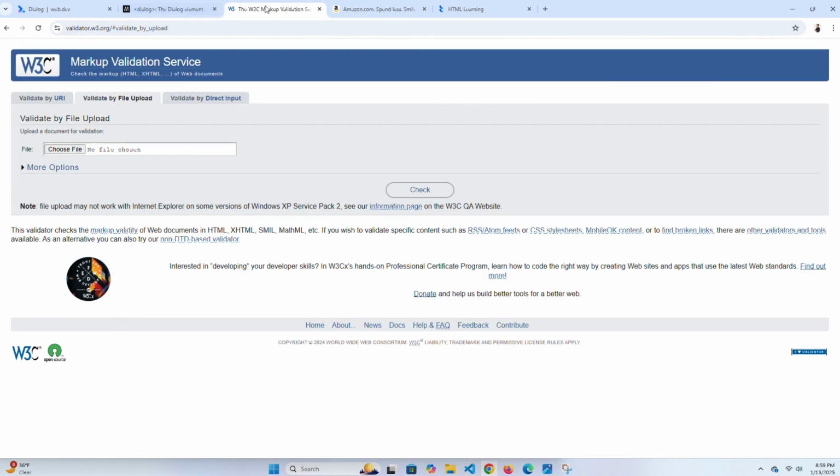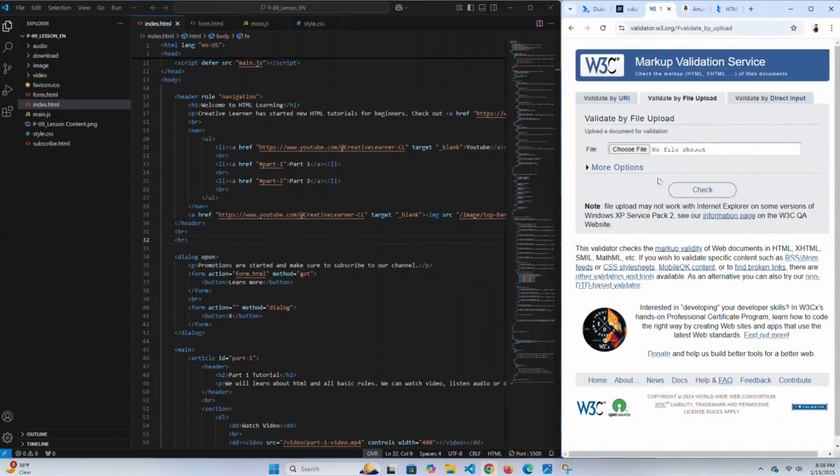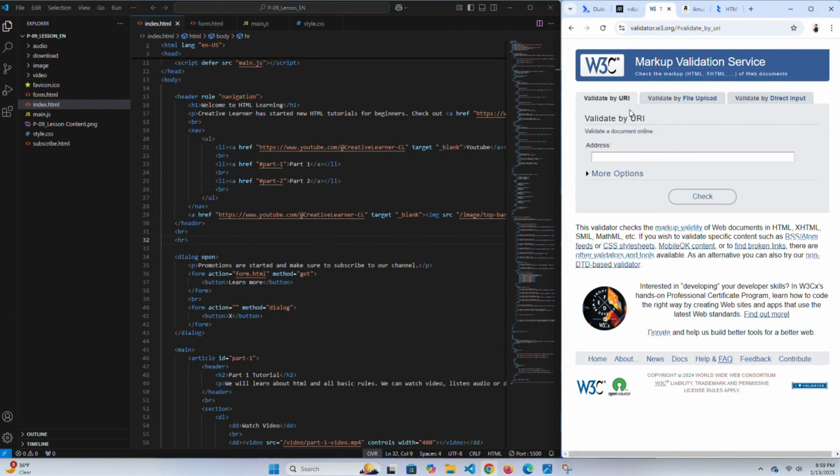But for me, I have it open right now. In the validating, you can validate using your URL. That will be URI, they call it. It's the same as URL.